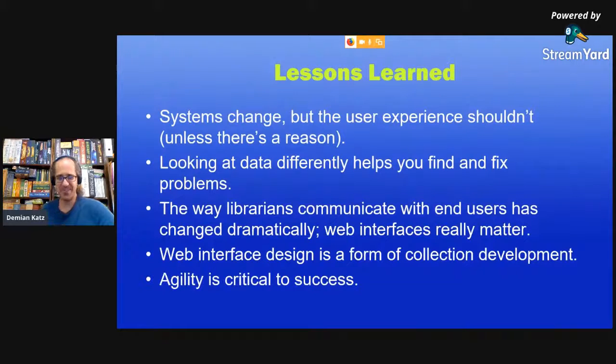And sort of summarizing all of this, agility is critical to success. We need to be able to change quickly. We need to be able to try things and adjust based on what we see. And open source can be a really good way to be agile, because it gives us the power to change things on our own and experiment without having to pay someone else or ask someone else to do it for us.